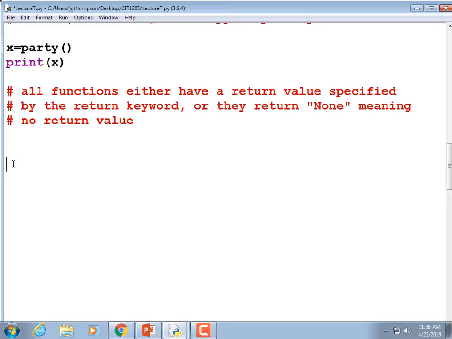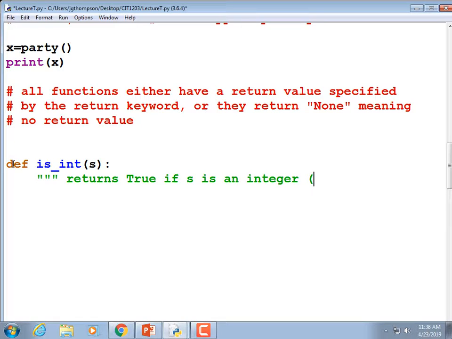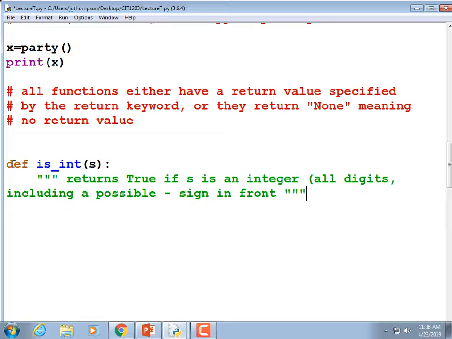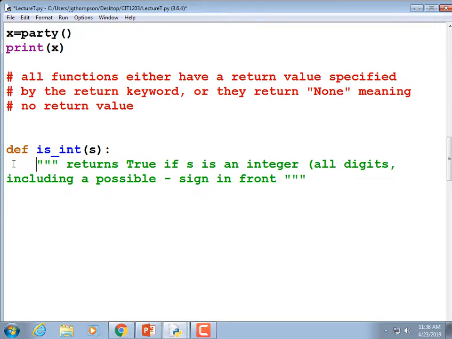So let's write a function, def isInt(s). Let's make this s because we want it to represent a string. And let's put a comment as to what it does. Returns true if s is an integer, all digits, including a possible minus sign in front. Close our triple quotes. It's not a bad idea to add this comment because you ought to be commenting every function you write, unless it's extraordinarily trivial and you can tell exactly what it's doing by its name.